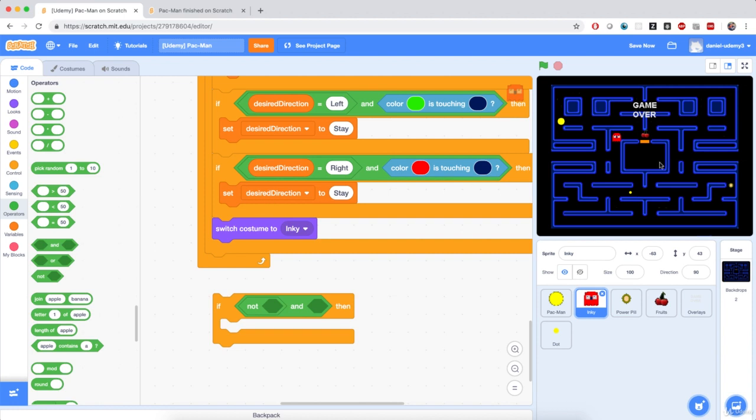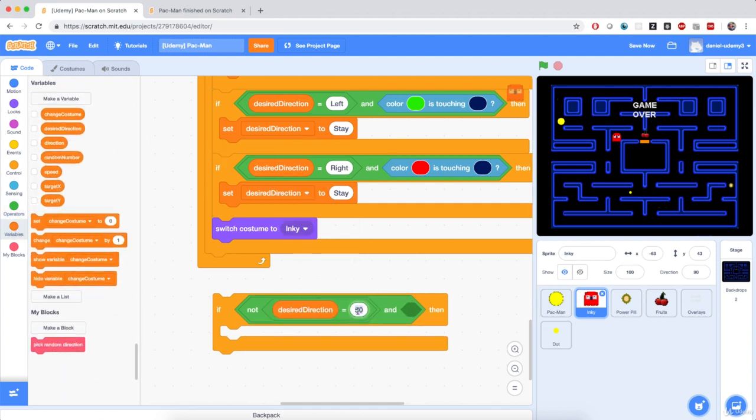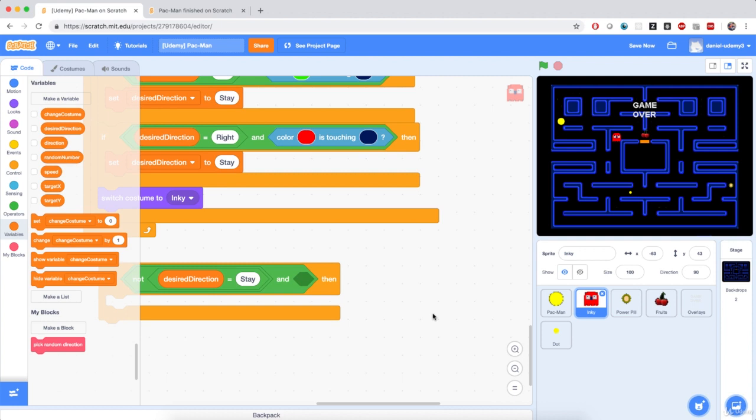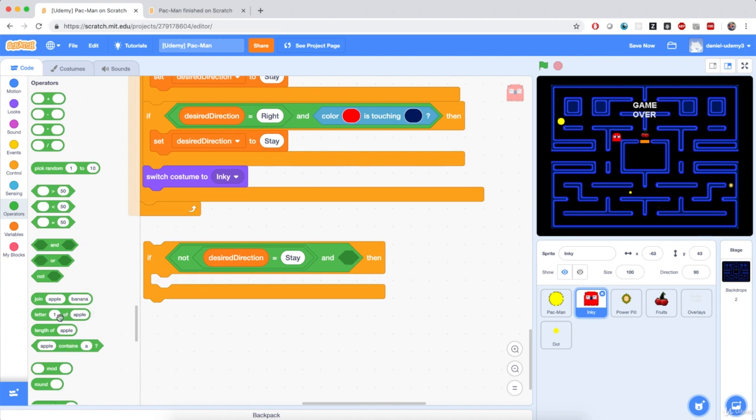So if the desired direction pushes Inky towards some direction, so if not desired direction equals stay, and some kind of coin toss here on the right hand side. Now, how do we implement a coin toss with numbers? Well, we would generate a number between 1 and 2.